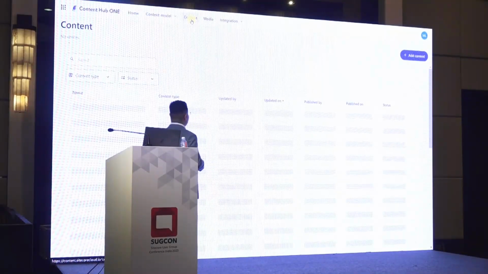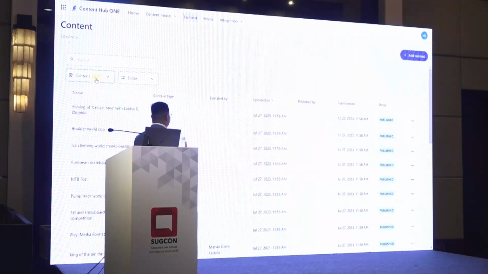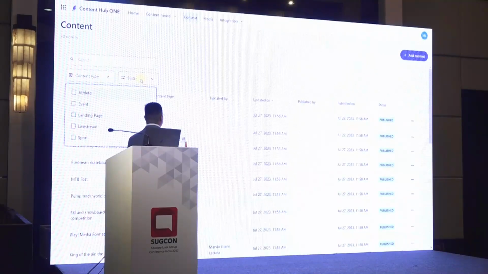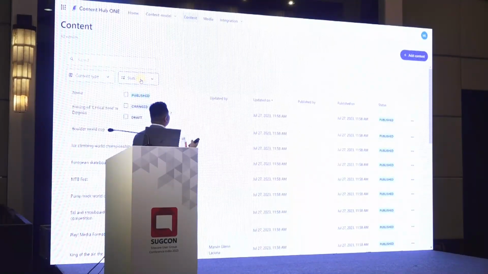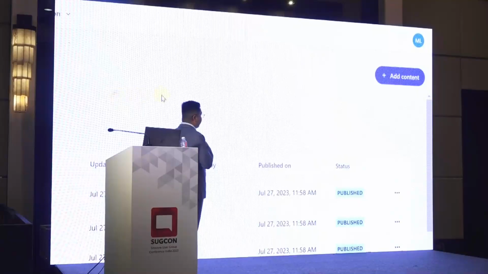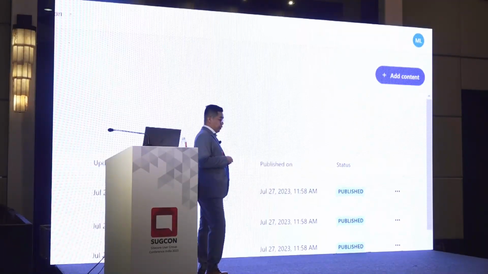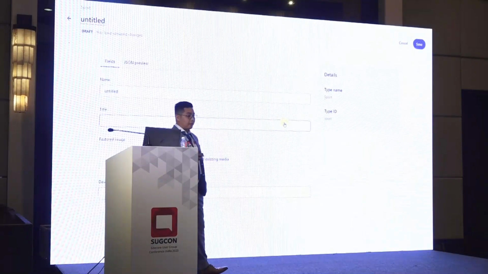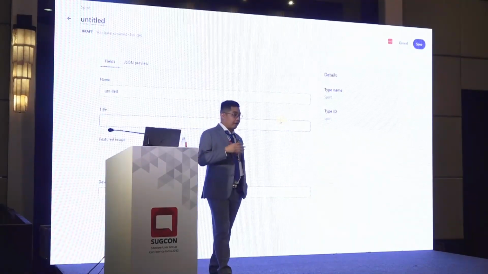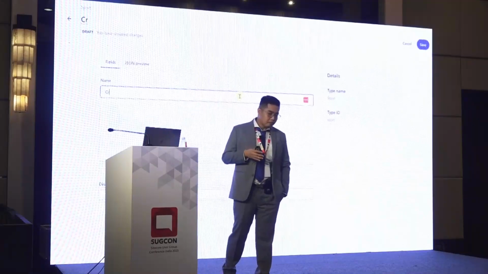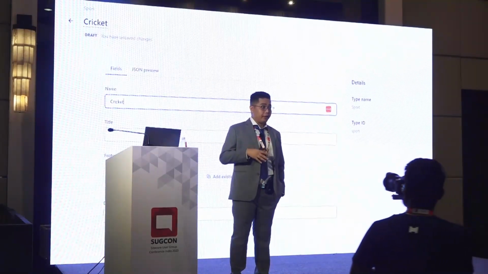So what I'm going to do now is create an athlete. Okay? So similar to what you see in media, you have some filters, but we'll click on add content, and I want to create the sports. So sports are pretty simple, right? You have your cricket as a sport and some descriptions about the sport, okay?